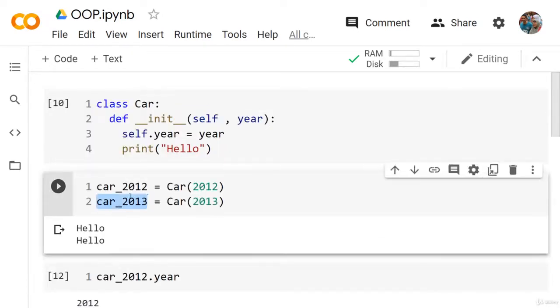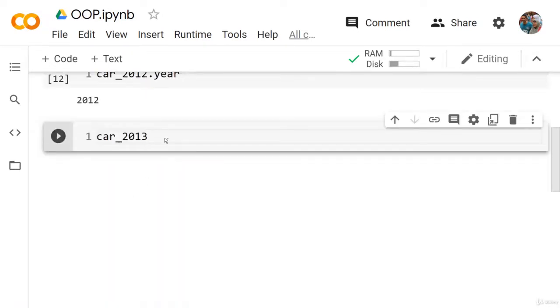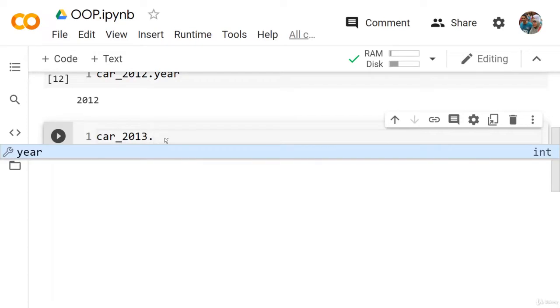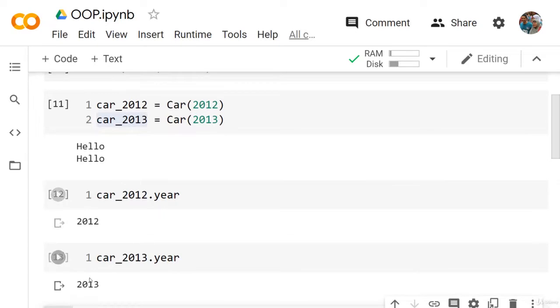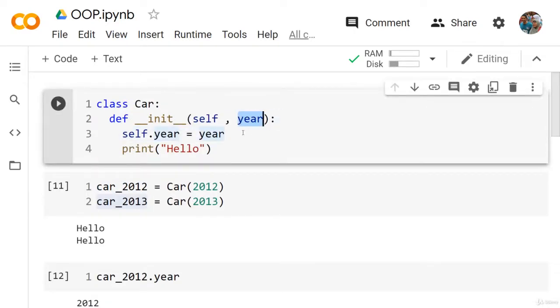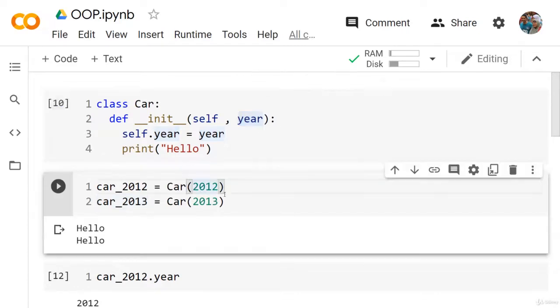Now, if I come here and try to print car 2013.year, you will see that we have 2013, right? So this is different from this one. We know this by now. Now, this is an instance attribute because the year here is different from the year here. So it's an instance attribute.